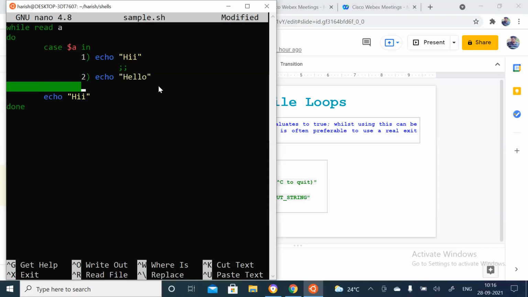hello, and last suppose that is a default case. Oh, bye. And close this ESAC, right? This one.